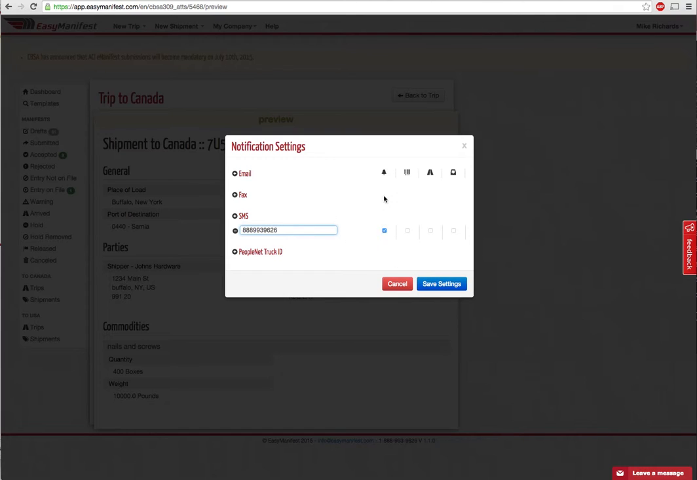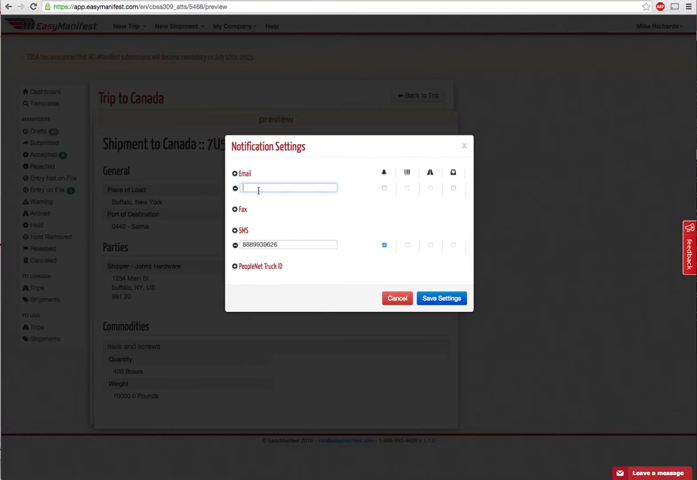And then it's going to default check under the notification tab. So this is all we're going to do for the shipment. You can put in an email as well. So we'll put in info@emanifest.com, and it will send you status update emails if you check this box. Don't worry about the other 3 boxes for the shipment.